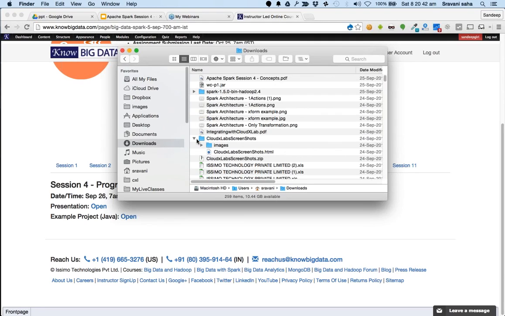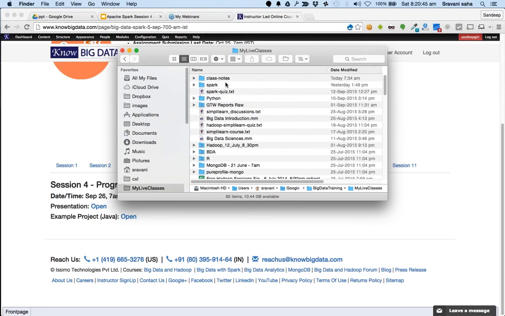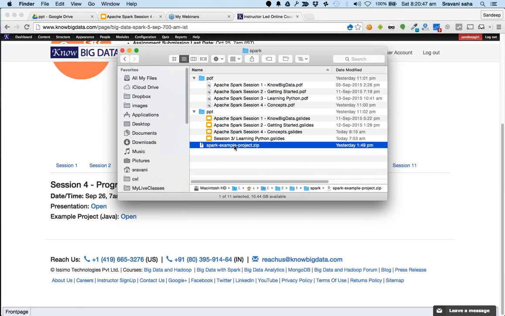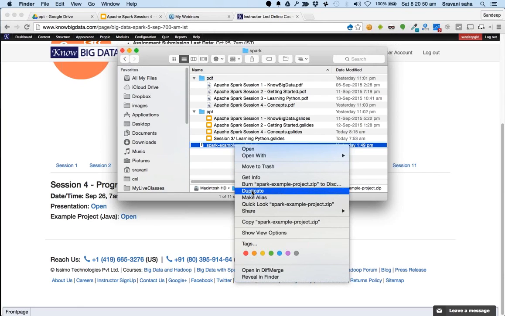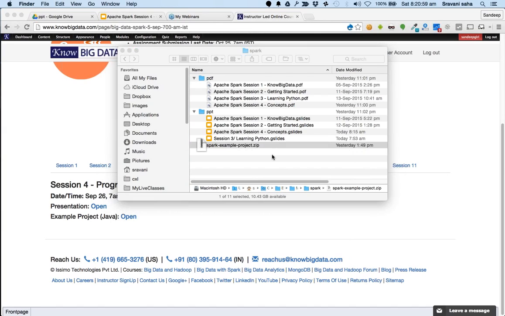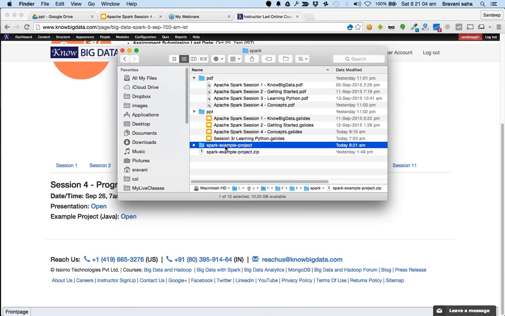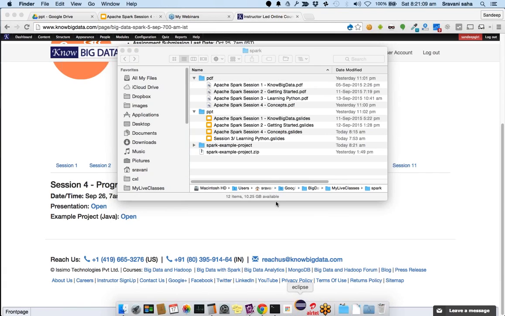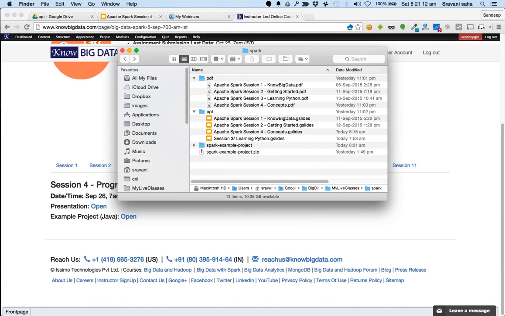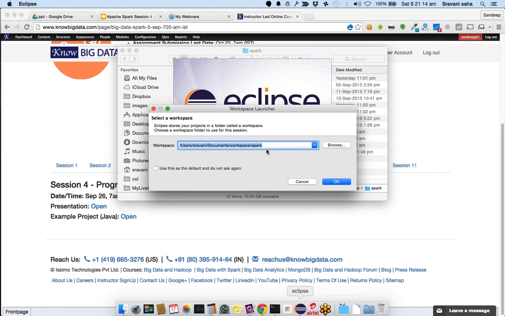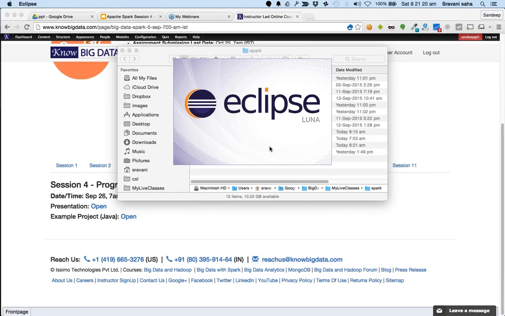Where is it located? So yeah, this is located here. Once you download it, you can simply unzip it. And once you have unzipped it, you can use Eclipse to import. I'll just show you all the steps that are required. Let's create another workspace, a fresh workspace.